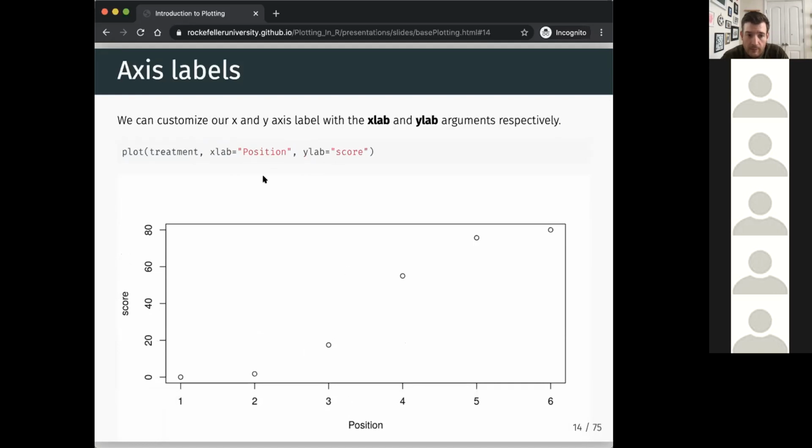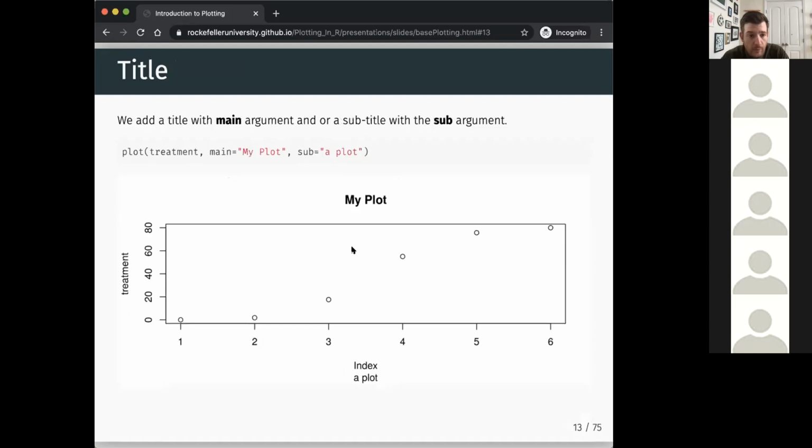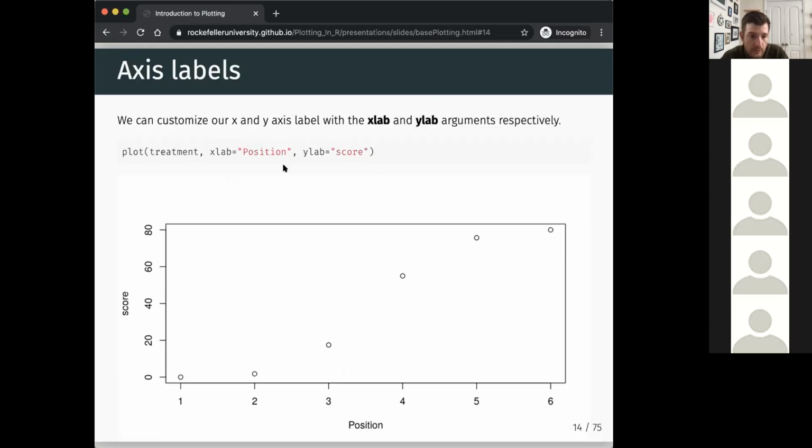You may also want to update how your x-axis and y-axis are labeled, and you can use the arguments xlab and ylab for this. This is fairly straightforward, right? It makes sense: xlab, ylab, and you can see it's updating positions here. So we could, in theory, do both of these, the labels and the title, and everything would be correctly labeled.